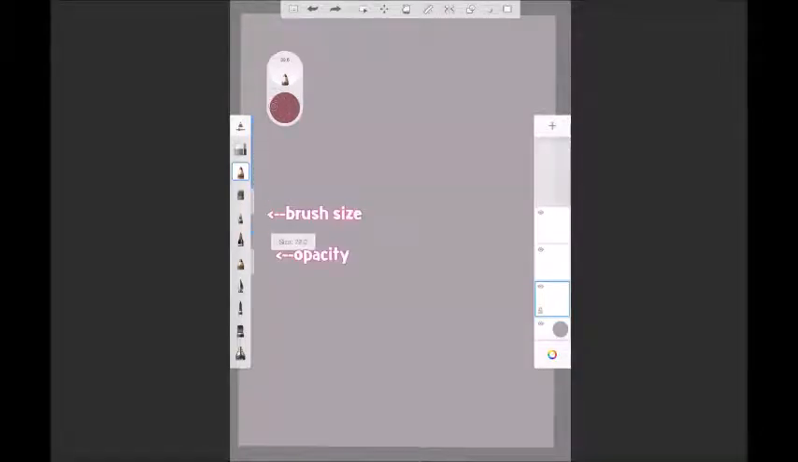Those sliders on the left side that go up and down, the top one lets you choose the size, and the one below it is the opacity. So if you play with those sliders, you can make your brushes darker and larger, or you can make them smaller and lighter just by playing around with those. So I'm going to start a new canvas.